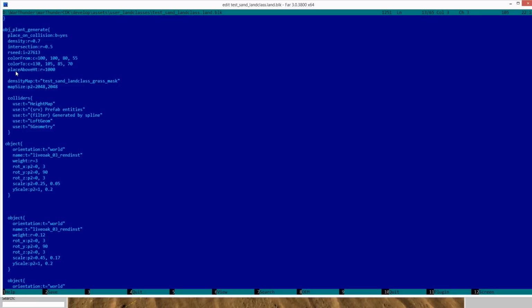This is the density of our objects. The intersection line indicates their overlap. Random seed is simply the number that sets the randomness of our generated objects. Color from and color to define the range of colors our objects will use. We need this to make sure all our objects are colored in a way that suits our own land class. In this case, the generated objects are oaks. We can see that in the object's name.